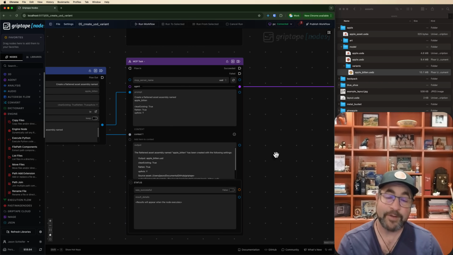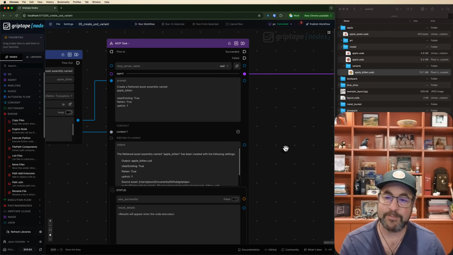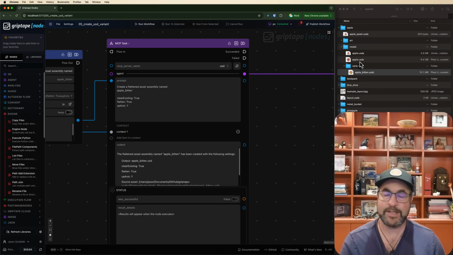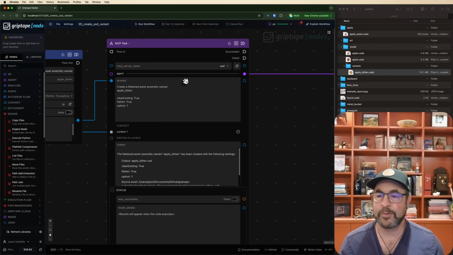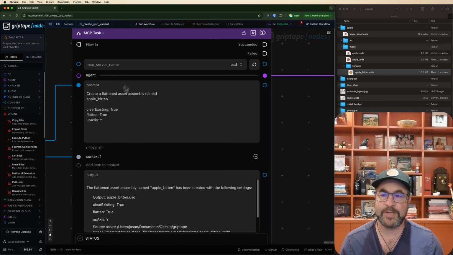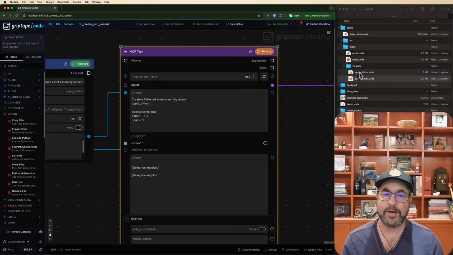Now, creating the variant actually takes two steps. The first step is to create that flattened asset assembly, like we've done with the other ones, where we take the USDZ file, rotate it and make sure it's positioned correctly. So we're going to do the same thing here, and all we have to do is tell the MCP task agent to just create a flattened asset assembly named AppleBitten. There we go. So now we've got our AppleBitten.